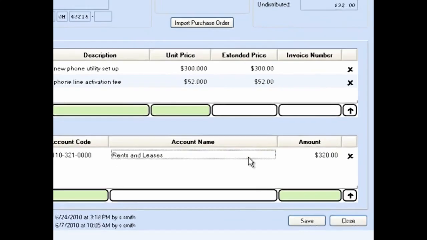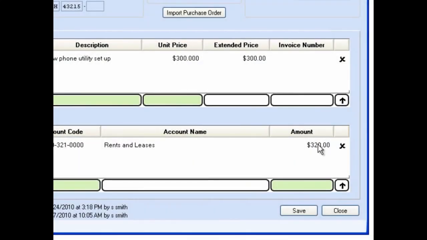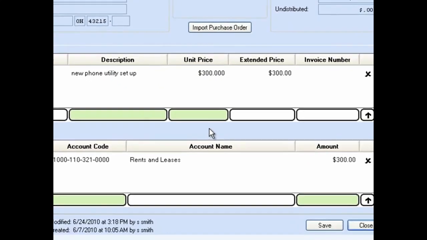If you wish to delete a detail or distribution entry, click on the X associated with that entry. Next, click the Save button in the lower right-hand part of the form, or click the Close button. Note that if you have not saved your work when you click the Close button, UAN will prompt you with a message asking if you want to save your work. Click Yes to save your work and close the form, No to close the form without saving your work, or Cancel to continue working. In this case, we will click Cancel and continue working.